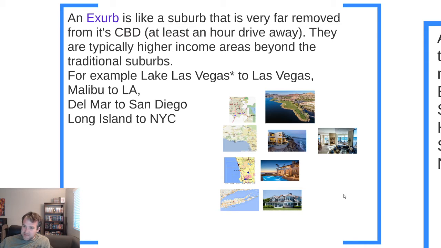A great example of this is Malibu in relationship to Los Angeles. It's Long Island in relationship to New York. I could even argue it's Lake Las Vegas when compared to Las Vegas. If any of you have ever been to Lake Las Vegas, there's some really nice houses out there. Del Mar to San Diego. I don't know if any of you are familiar with San Diego. But yeah, Long Island, New York City. Those are all the ones I know of for sure. But I think you could even argue Boulder to Denver. That would be another one.